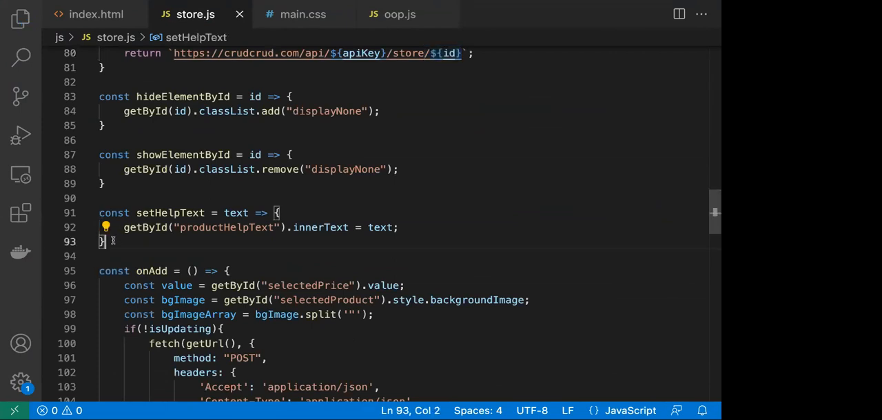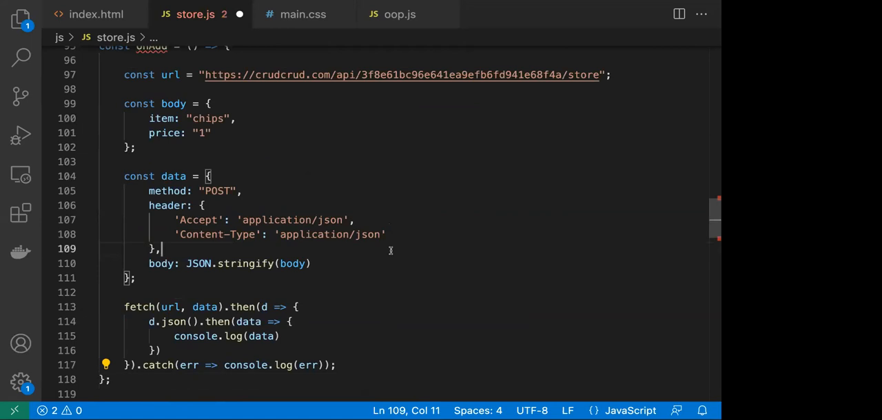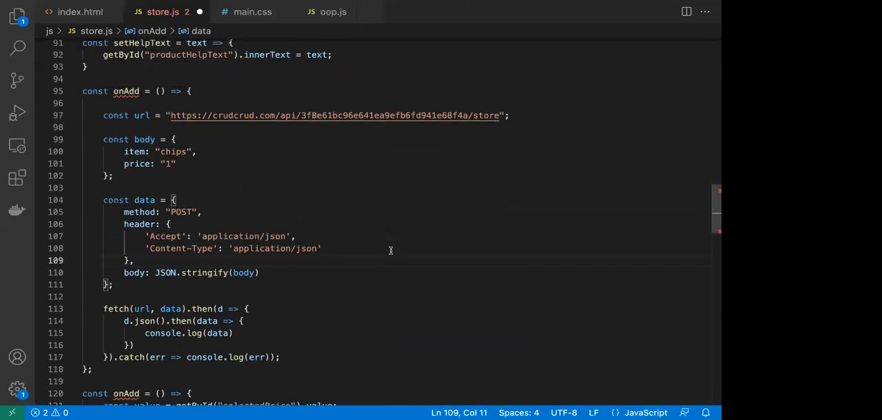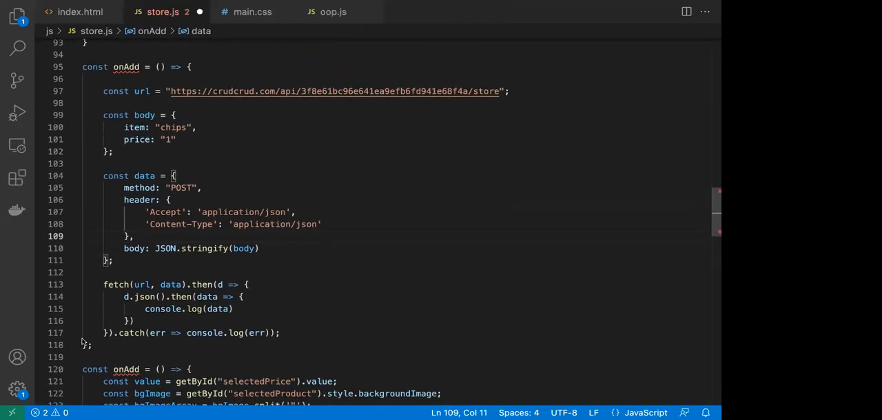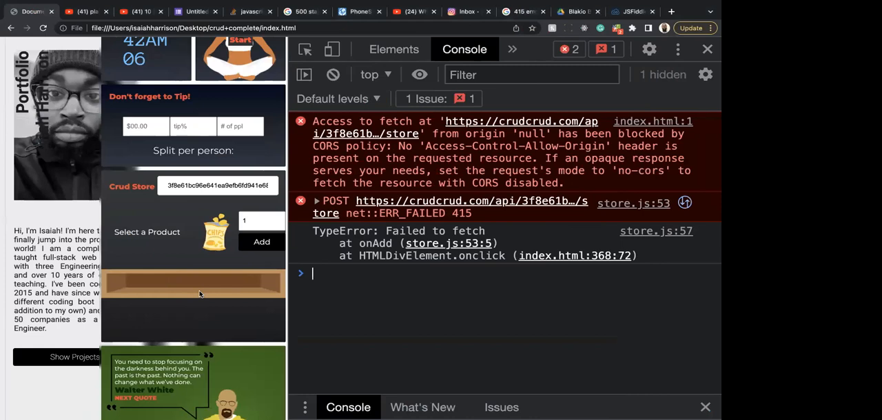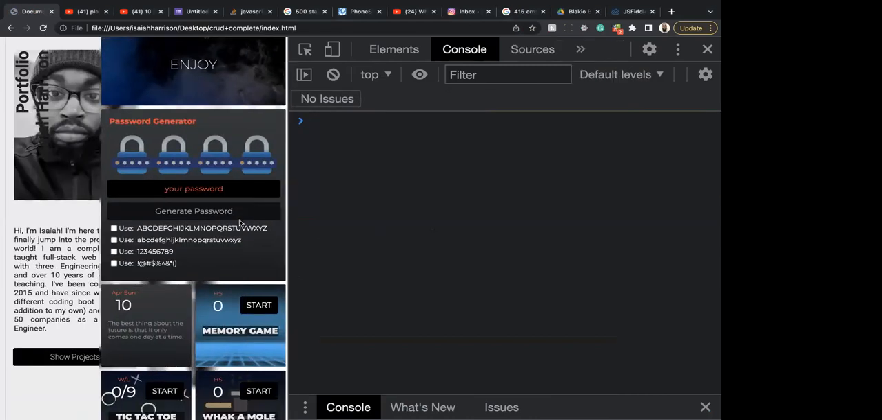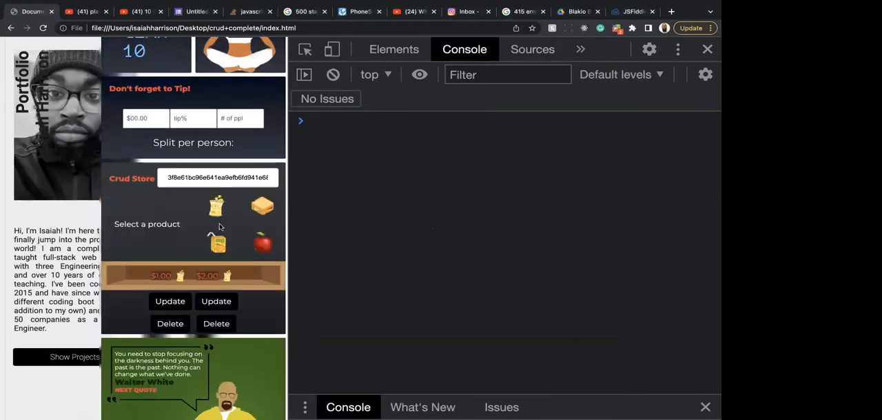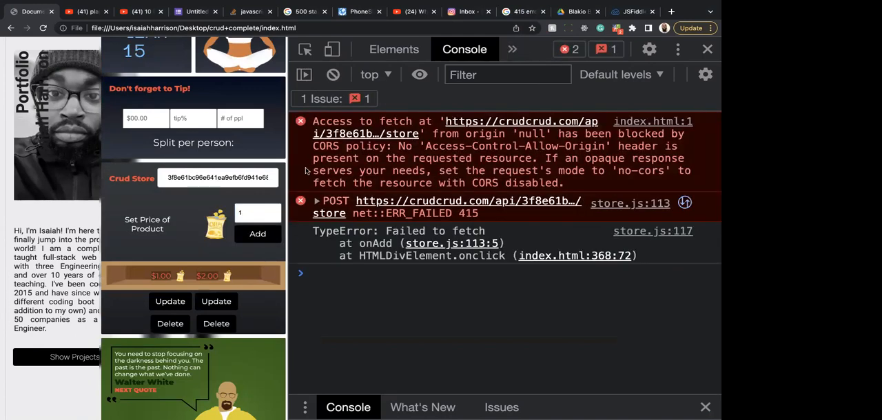Save that. Put your add function next to mine. Let me zoom out a little bit. So this is your add function. This is my add function. I'm just gonna comment mine out real quick, and we should get the exact same thing. It's just gonna be redundant, but I'm doing this just to check. Obviously, I did make a GET request, but it's fine because we still get the CORS error.